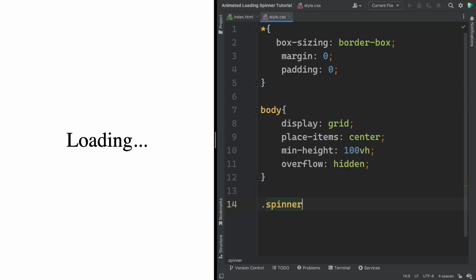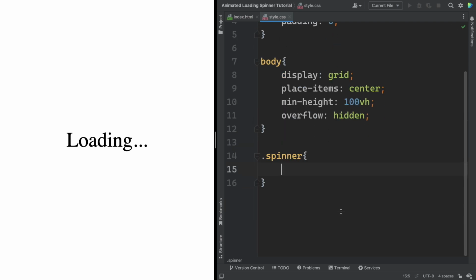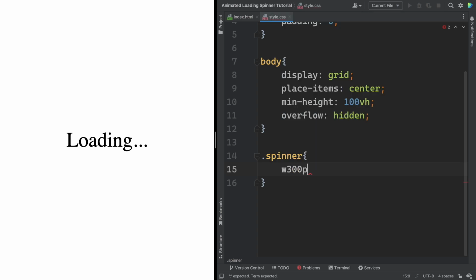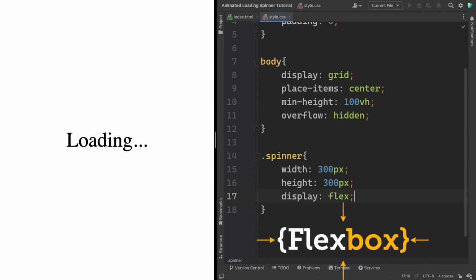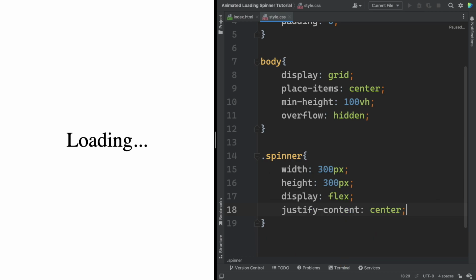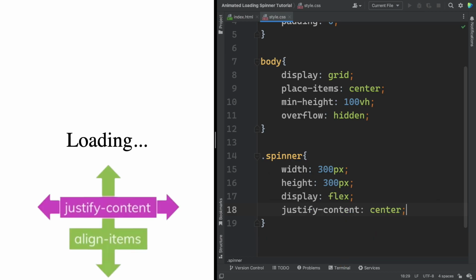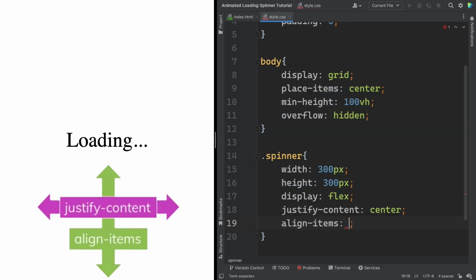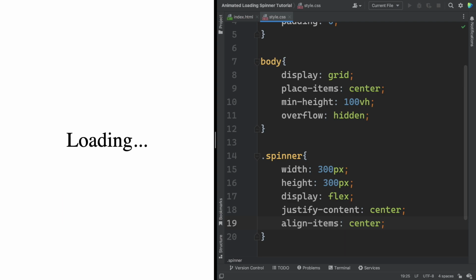And now we want to address the spinner, okay, our main container. Let's give it a width and also a height of 300 pixels. As you can imagine, you have a square, okay. The display is gonna be flex, the layout, justify-content along the main axis here is gonna be center, and along the cross axis here is gonna be also center, okay? Put everything in the center.